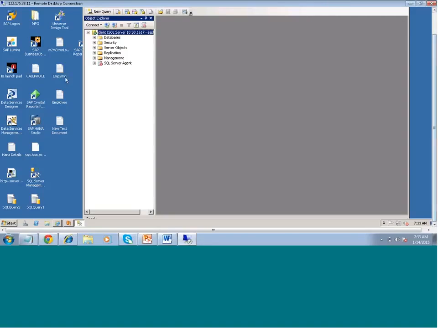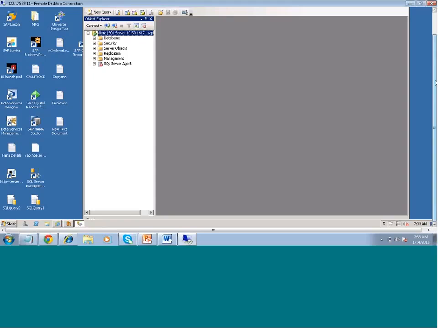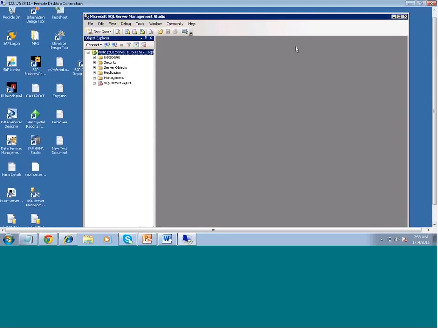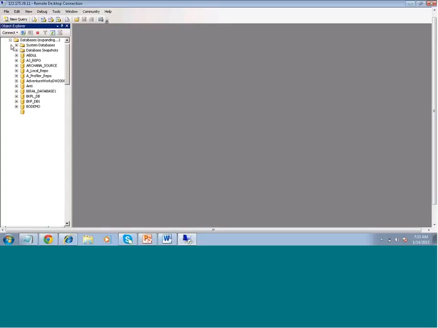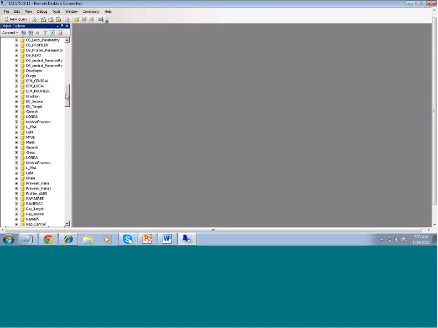I've just logged into the server, SQL Server 2008. We have something called databases. These are all the databases, because hundreds of people are connecting to the SQL Server, so a lot of local repositories are created.